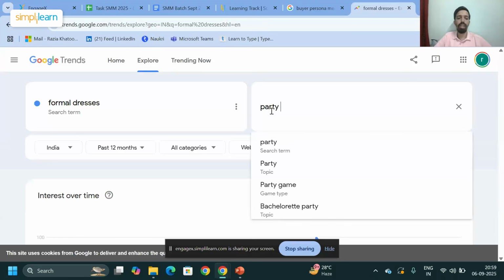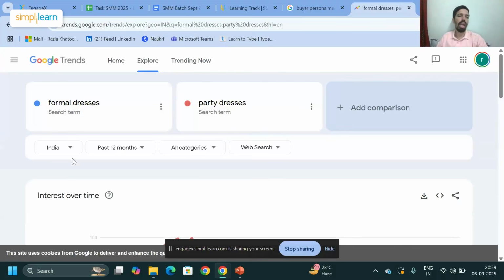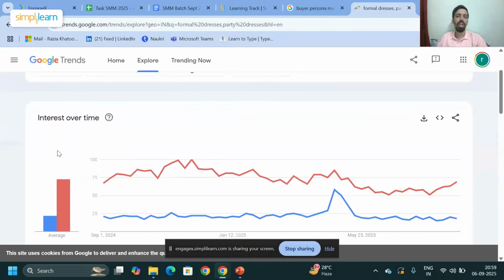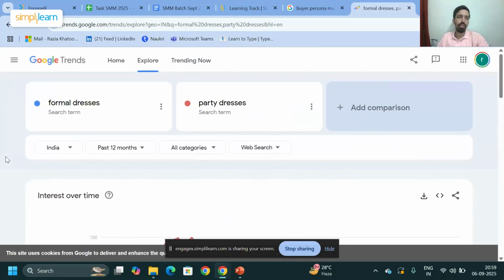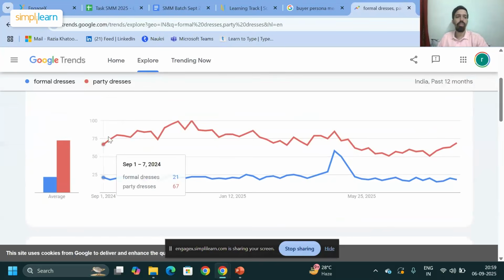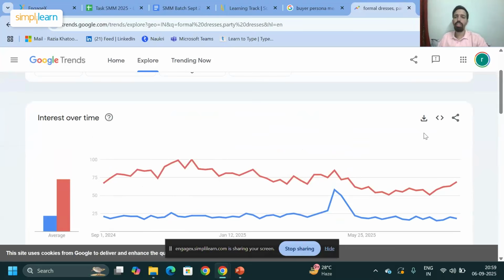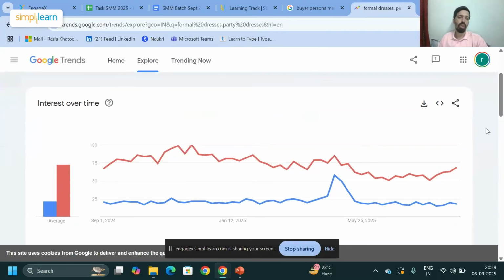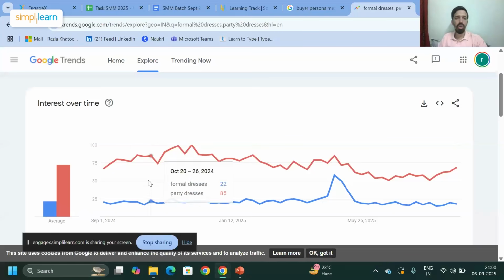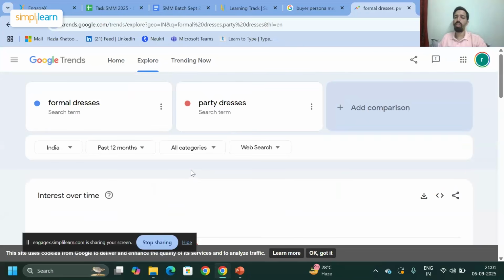What I also have is party dresses. There are two types, so which is more in demand? I just want to analyze the reports of the last 12 months in India. If you see the graph, my e-commerce business has formal dresses and some party wear as well. Just seeing the first graph here, which product do you feel should be advertised more, party dress or formal dress? Party dresses, because that is on top and this is on the bottom. That is where you see the analytics, the reports, the measurement.